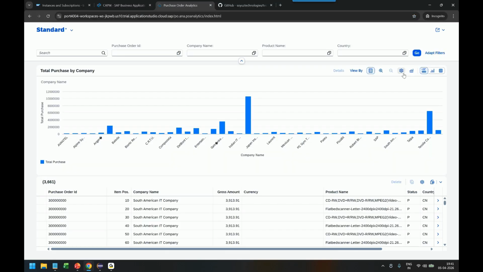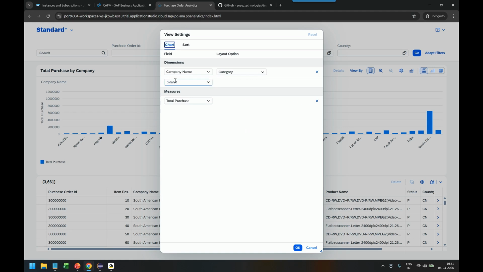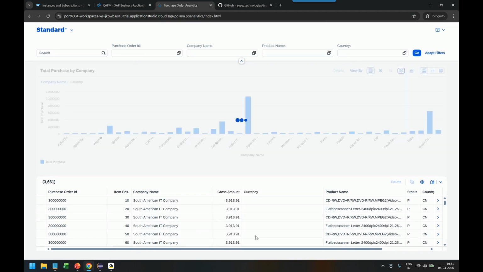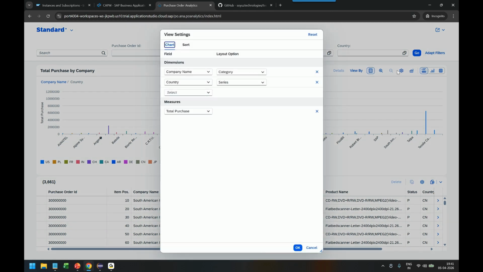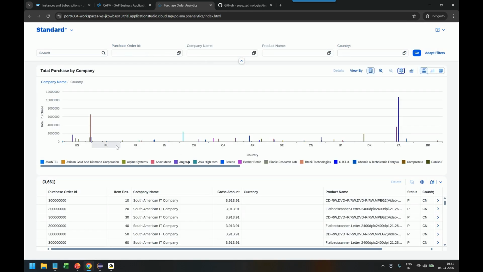So when you go back to this click setting button, you see here you got company name. You can now add the country and you see it's added as a series. Let's see the output, how it looks like. I click OK. So you see now you are getting company. Okay. Let me just go back, change a bit. So this will become my series and this will become my category. I click OK. So now you see countries.